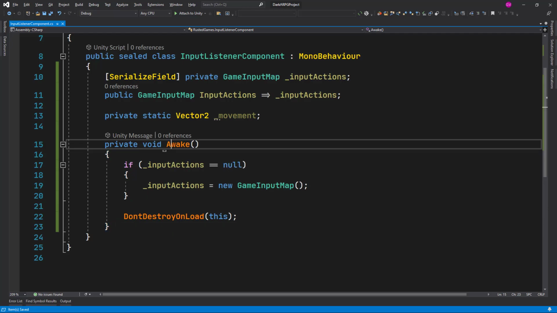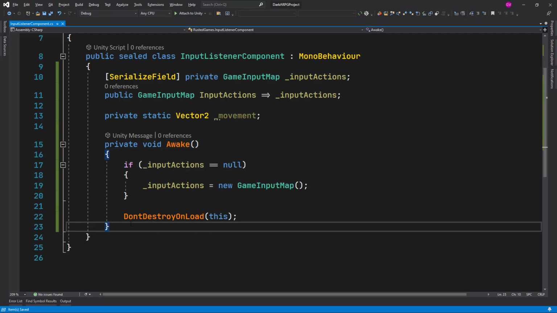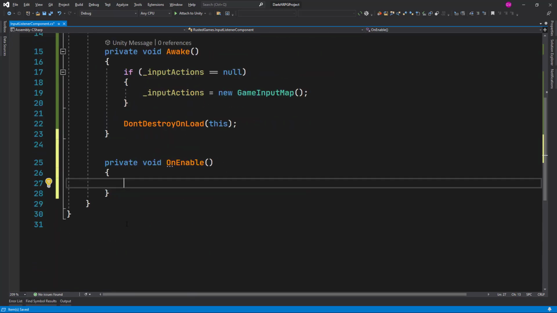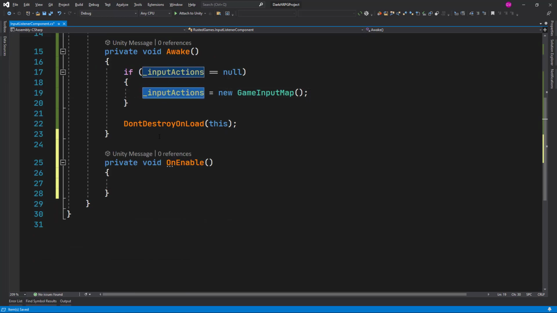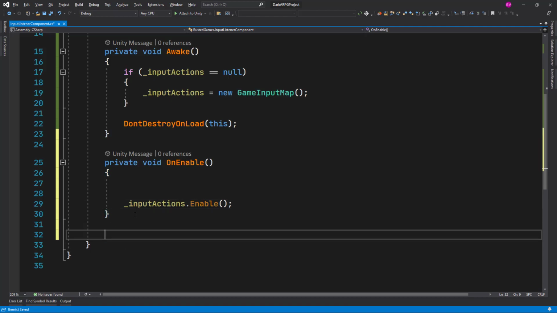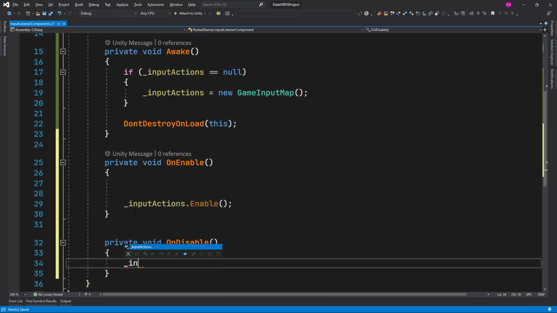Right? So after we have, in the Awake, created these input actions, we now need to enable these input actions. So let me copy input actions, and I will do some spaces here, and then enable it. And at the same time that we enable it, we want to disable it when we disable this component. On disable, input actions disable.